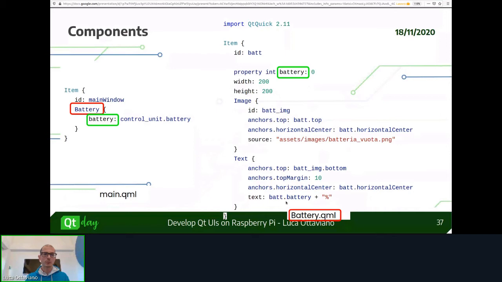Here you can see that on the left we have our main file. We are using Battery with the open brace. Let me simplify, but this line looks for a file named battery.qml with uppercase B. And if it finds it, it loads it.